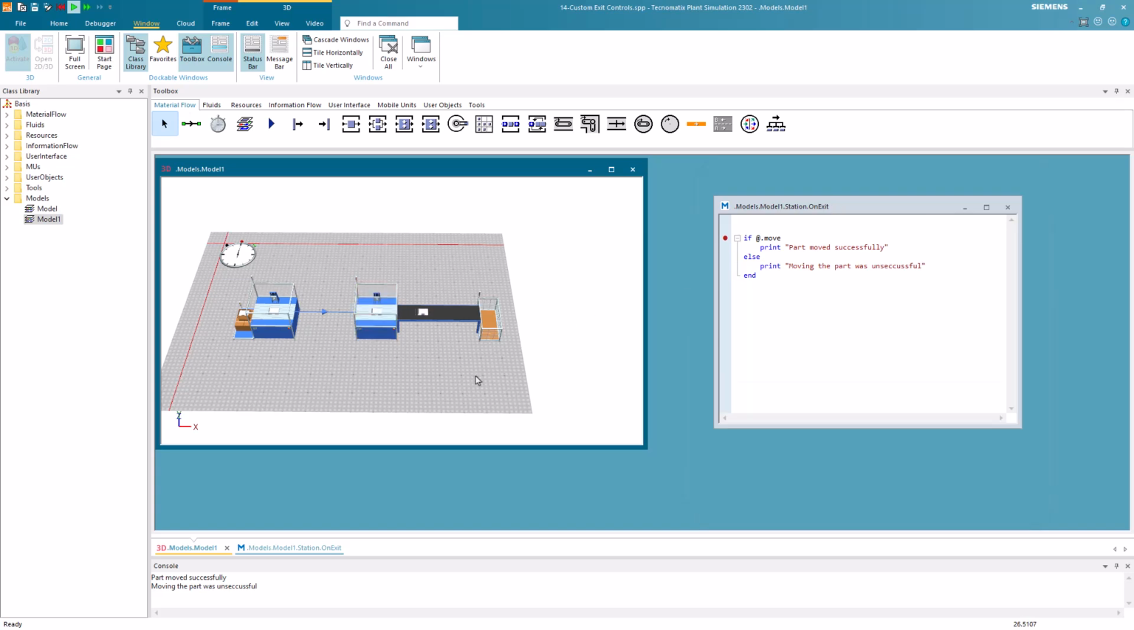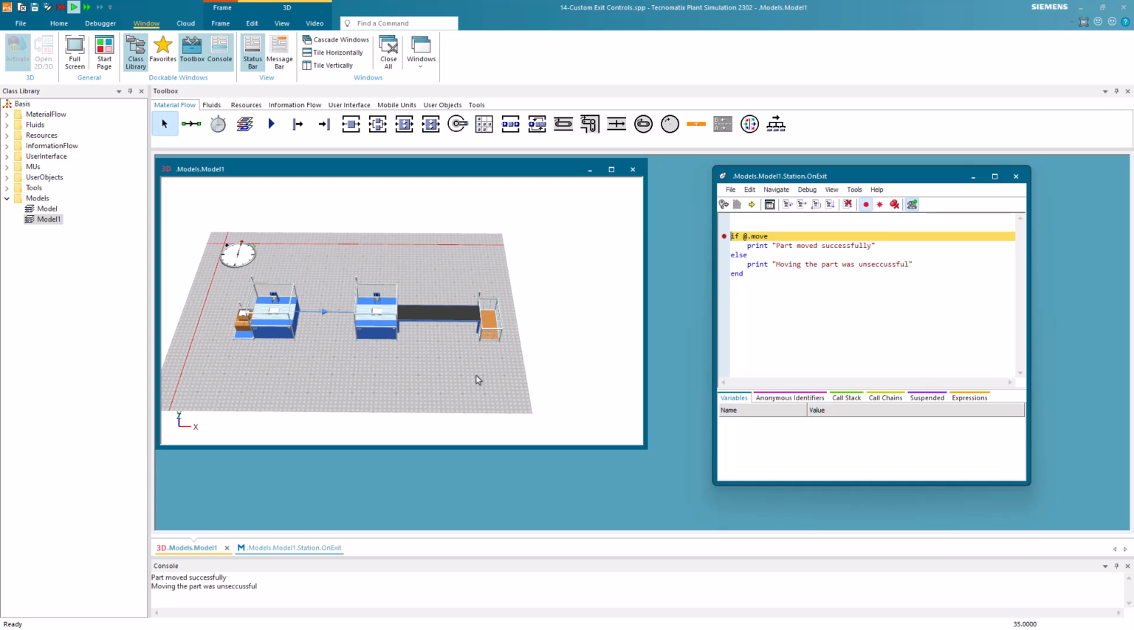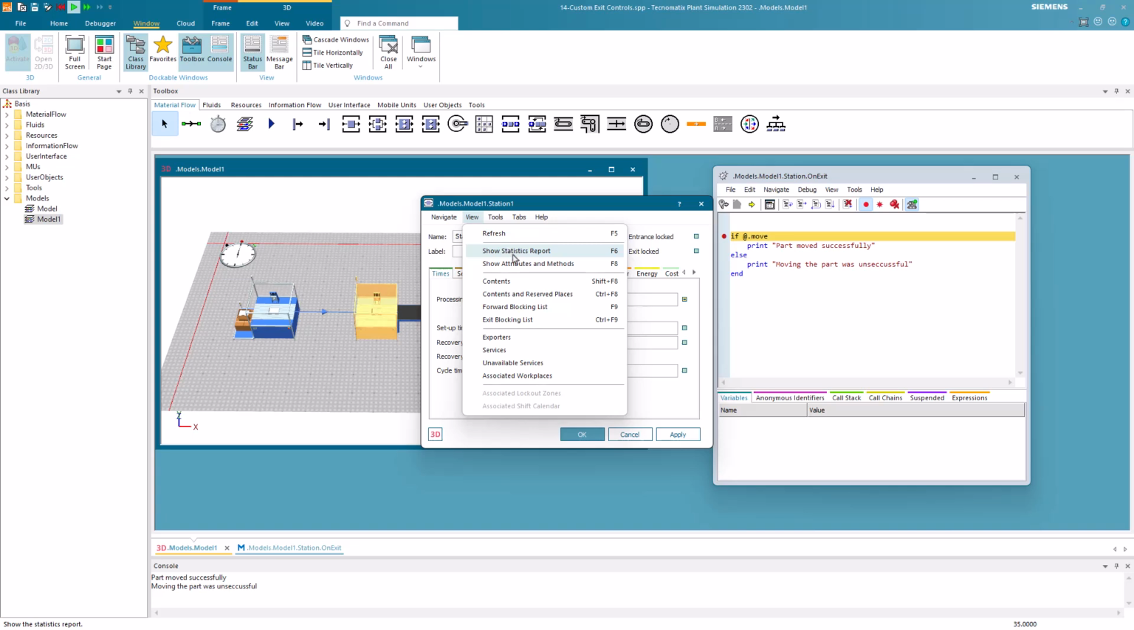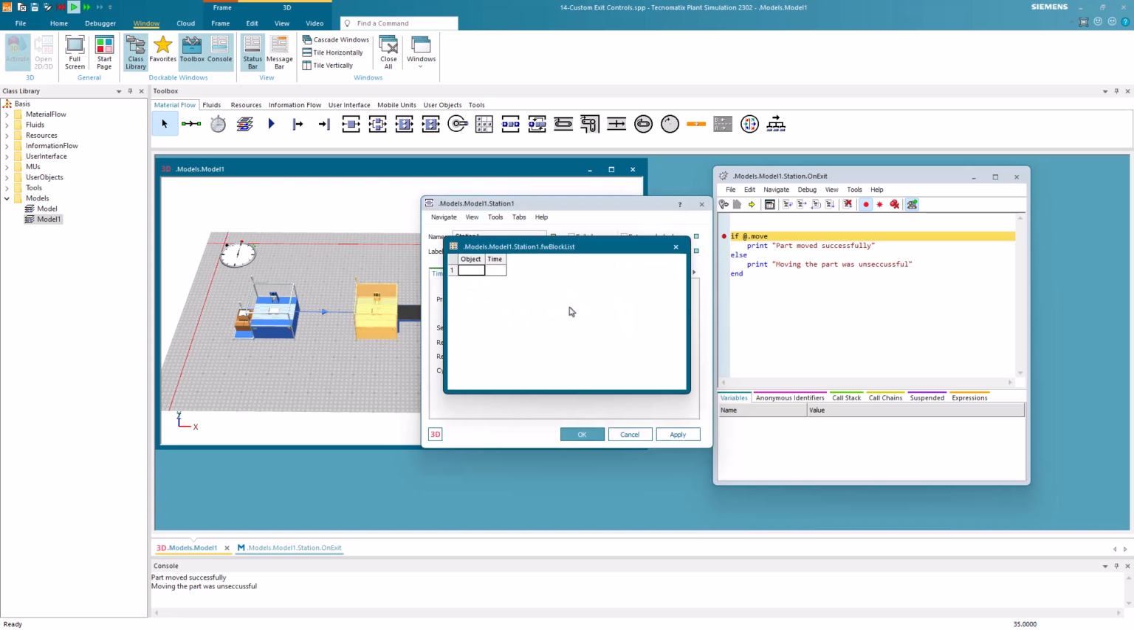At 25 seconds, the second station has finished and is now able to process the part from the first station. When the exit control is called the third time, we again open the forward blocking list of the second station. As you can see, the forward blocking list is empty.